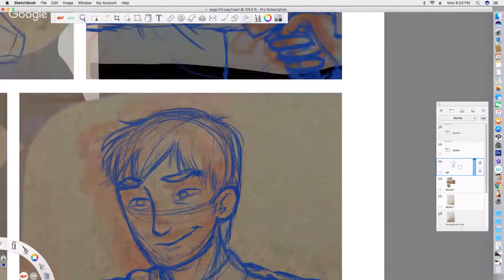This dad is such a jerk. Just knowing what he does even in the next few pages, I'm like, ugh. Of all the characters in my comic, I hate him the most. He's a bad guy.